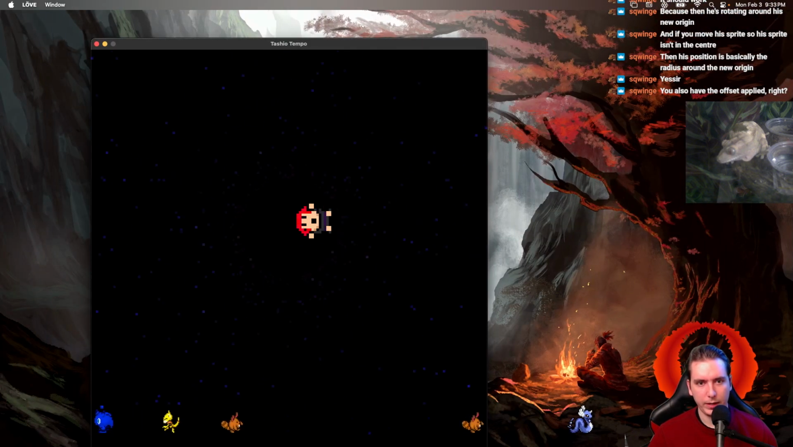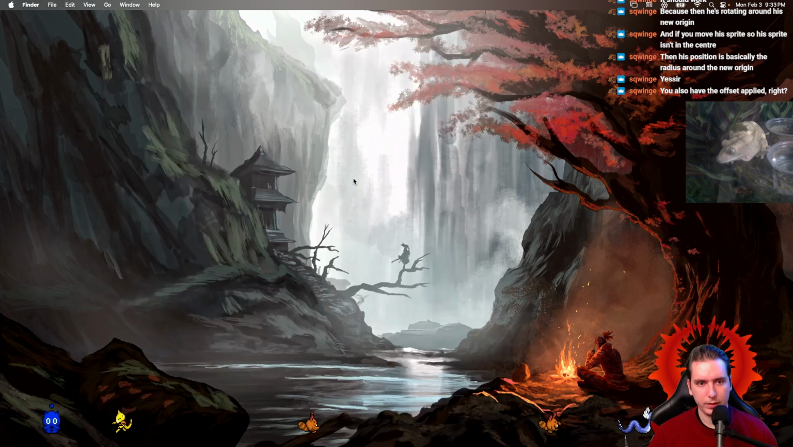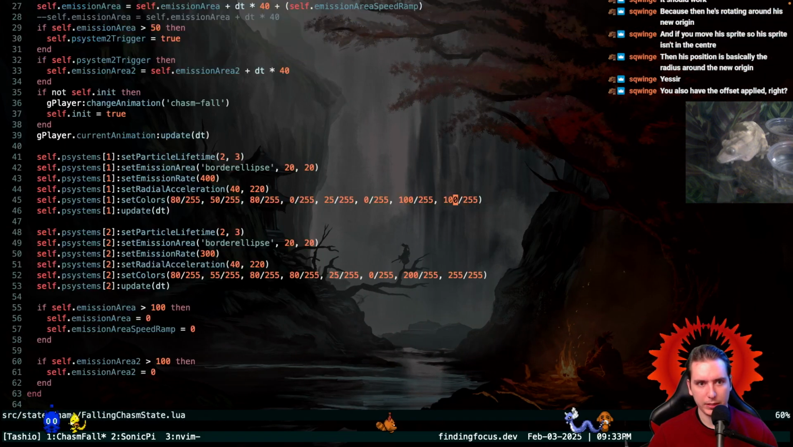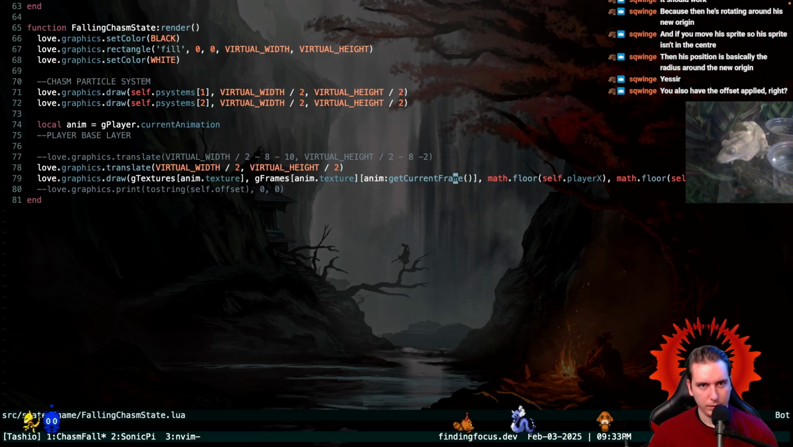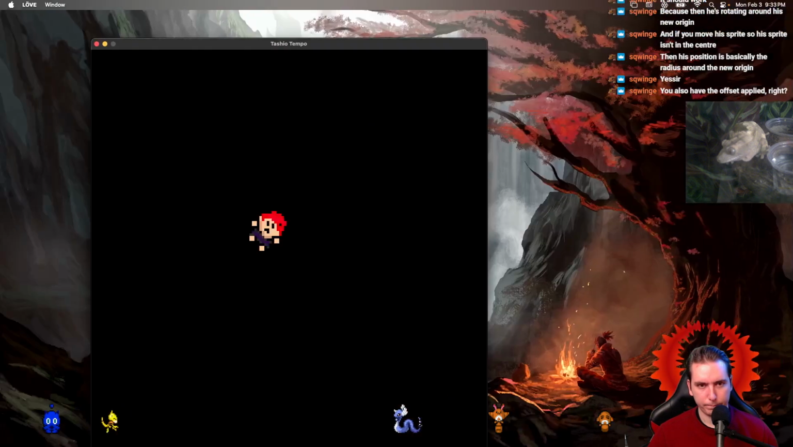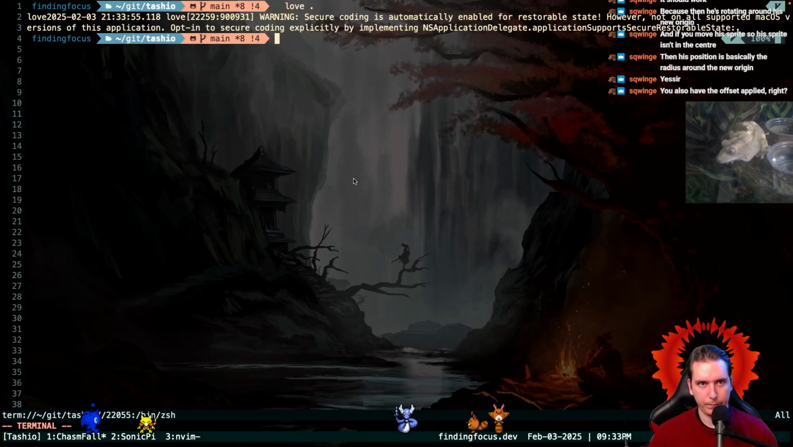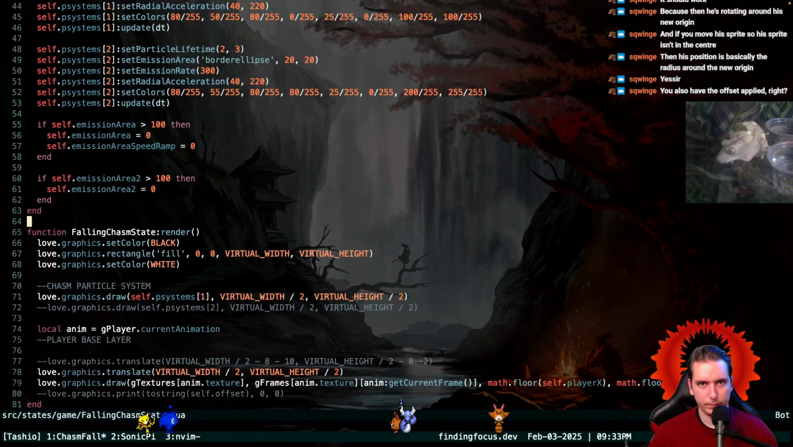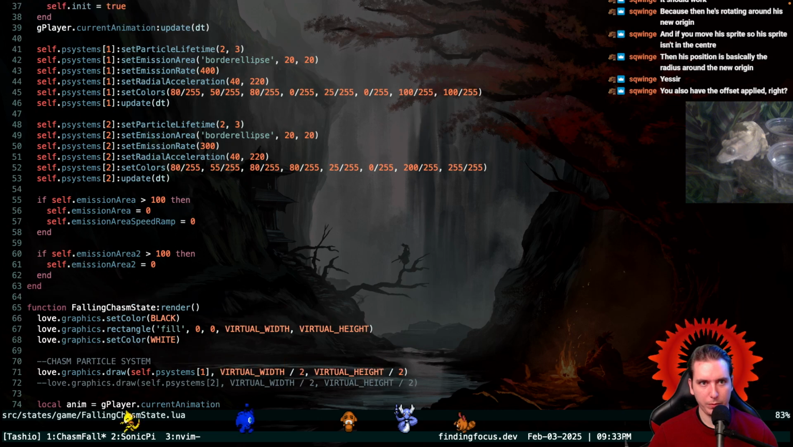I don't get why they don't look transparent. They should look transparent at the beginning there. Okay, I was looking at the wrong one. So the purple are transparent.